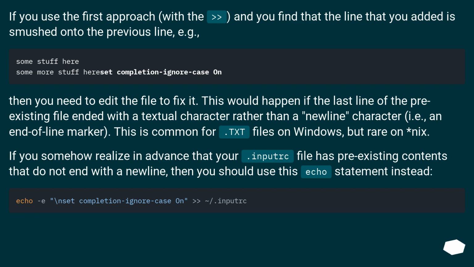If you use the first approach, with the double arrow >>, and you find that the line that you added is smushed onto the previous line, for example, then you need to edit the file to fix it. This would happen if the last line of the pre-existing file ended with a textual character rather than a new line character, i.e., an end-of-line marker. This is common for .txt files on Windows, but rare on Linux.